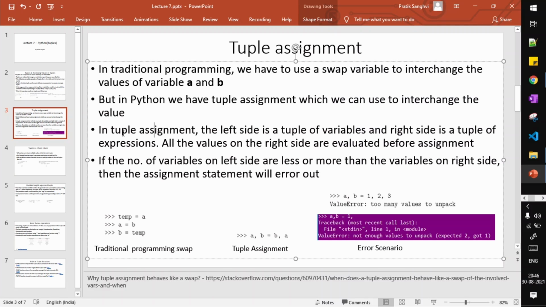Moving on to the third point, it says that in tuple assignment, the left side is a tuple of variables. So here we can see this is a tuple of variables and the right side is a tuple of expressions. All the values on the right side are evaluated before assignment. So that's what I said earlier, that first we will evaluate all the values on the right hand side and then we will assign those values to the left hand side variables. The last point here is that if the number of variables on the left side is less or more than the number on the right side, then the assignment statement will error out.